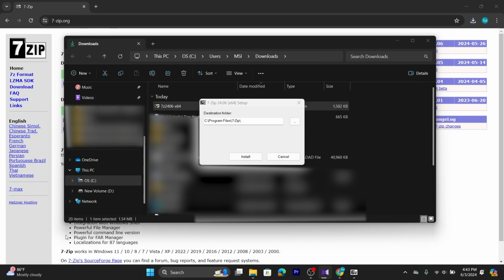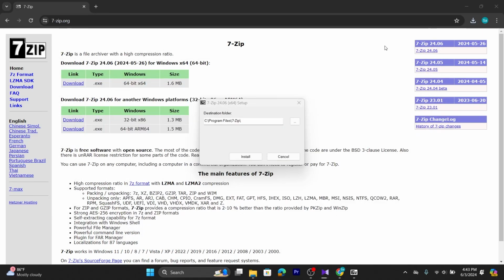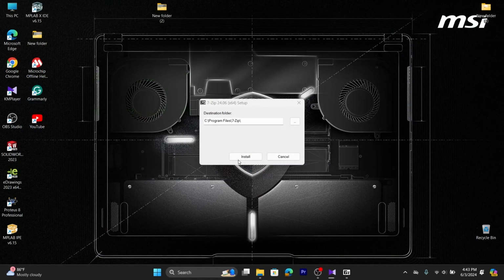Now you can go and choose the destination folder. Obviously leave it as it is and click Install. And just like that, it's now installed.